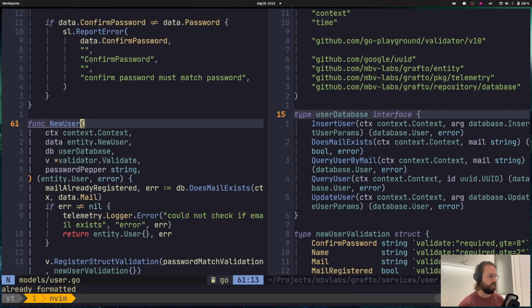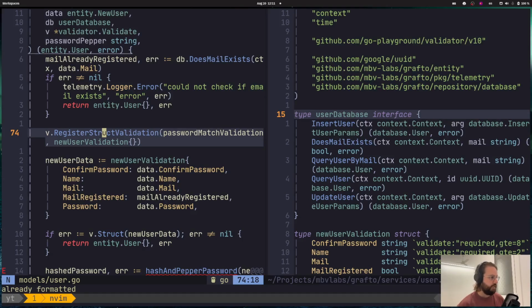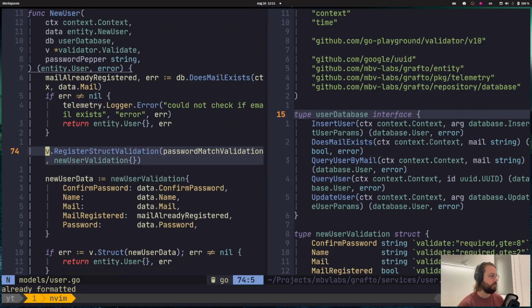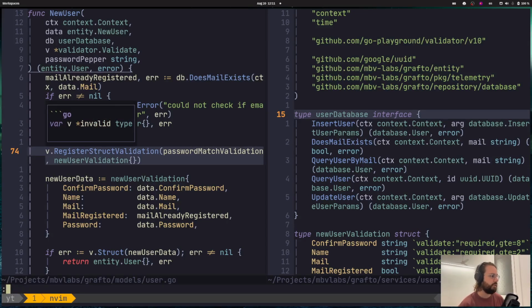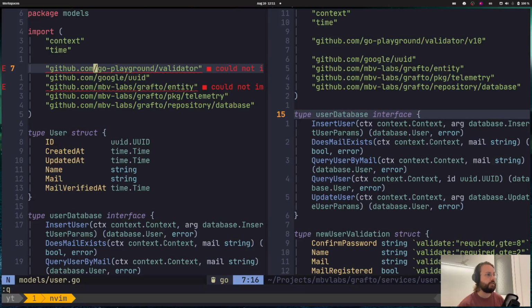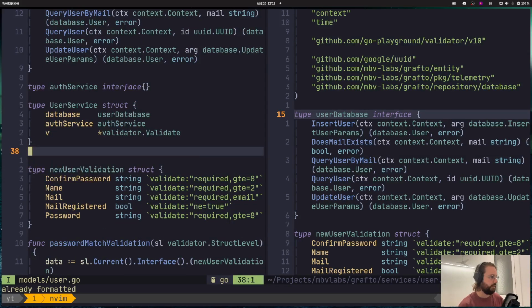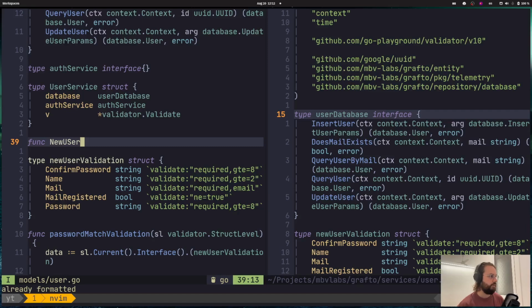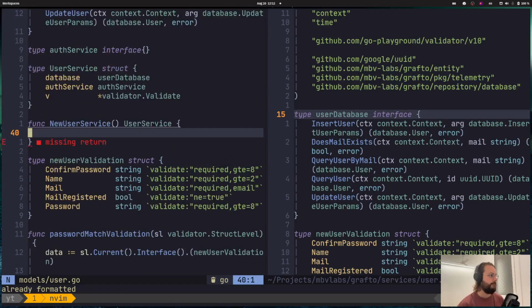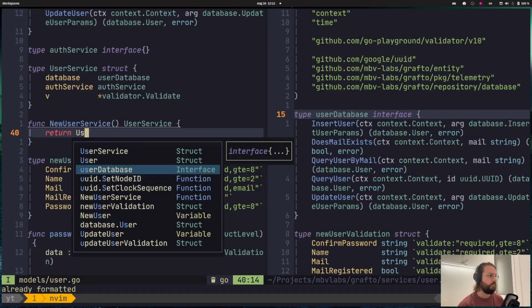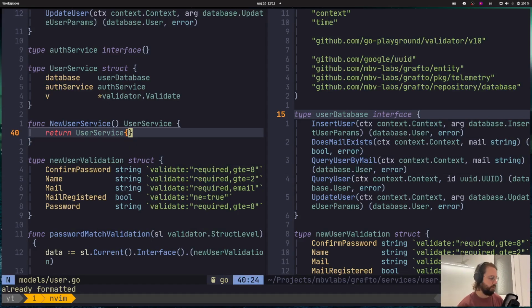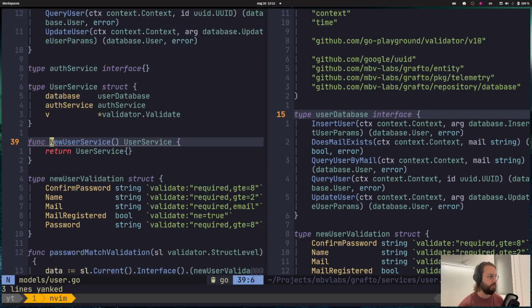library, which is, let me see if I can find it. It's this one, invalid type. All right, that's because the import is bad. It's v10 that we're going to be using. So now I should be able to say validate, right? And then we just create a quick setup function. It's going to be returning a user service. And then we simply just grab all of our dependencies.